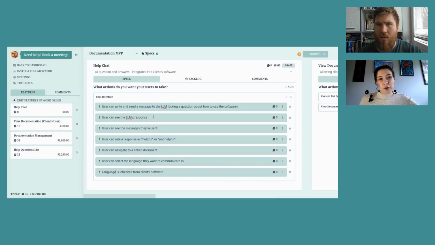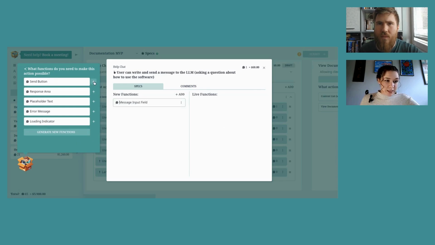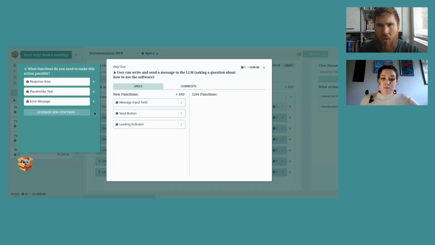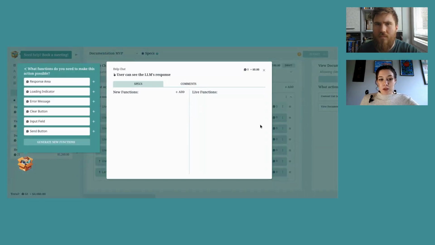Do you want to just do the functions for these first, and then we'll go on to the LLM actions? Yeah. I think that's a good way to end it. Let's do it. So user can write and send a message to the LLM. So we want a message input field and a send button. Do we also want a loading indicator as the LLM works on its response? Yeah, that's a really good suggestion because of the way these messages are going to be sent, they're not going to be streamed in, so there will be a loading time. Yeah, cool. All right, and then user can see the LLM's response.